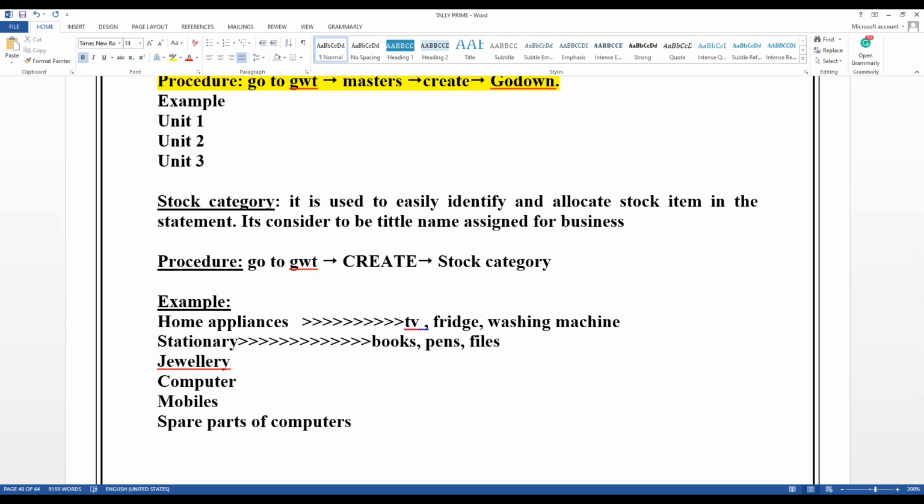Jewelry, let's take it as gold, silver. Okay. Now, what about computers? Can anyone tell me, how can we define computers? I mean, how can we categorize computers, keeping the above example in mind?